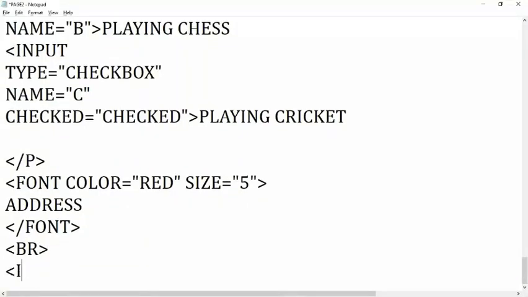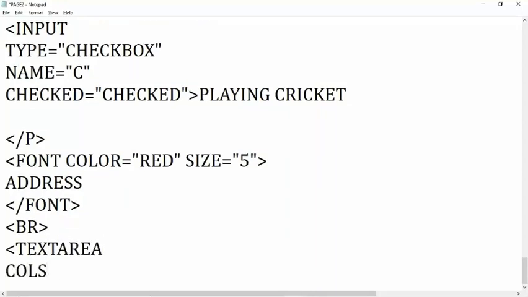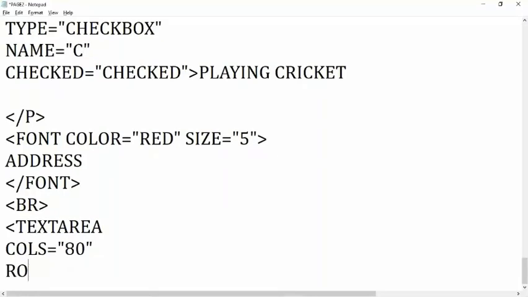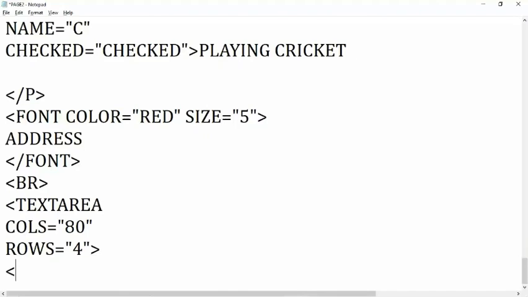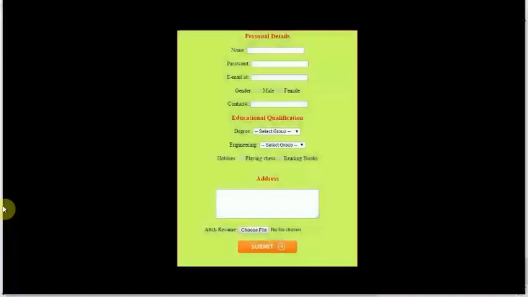And here you have to give text area, and in the text area you have to give cols. If you give here, I want to specify 80, and rows means you already know horizontal line means rows, so that horizontal value I want to give only 4 rows. Here you can see, and it is container tag, so that text area. Now you can see the text area box.